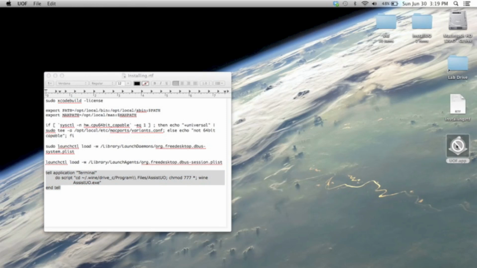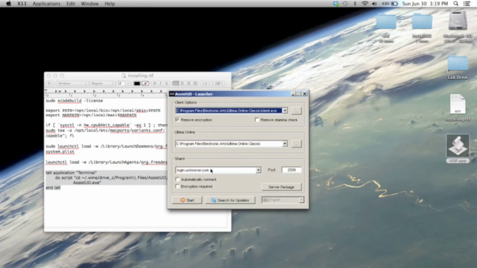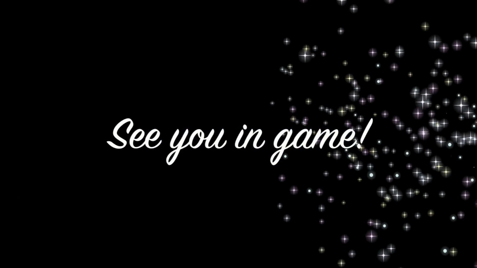And when you double click on it, it will open a terminal window that you can't see and run sysuo. So I'll see you in game.